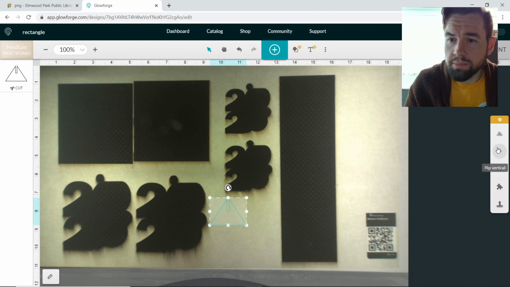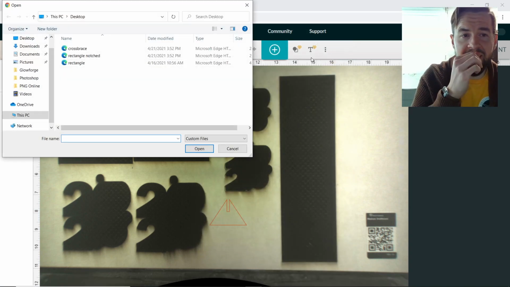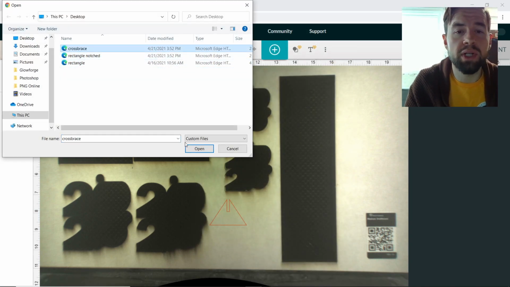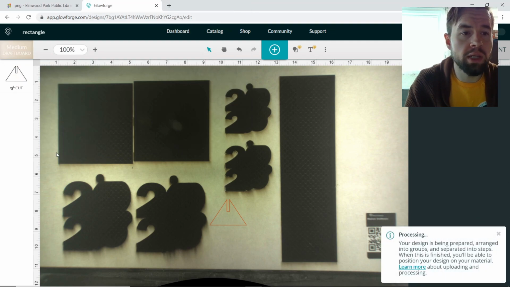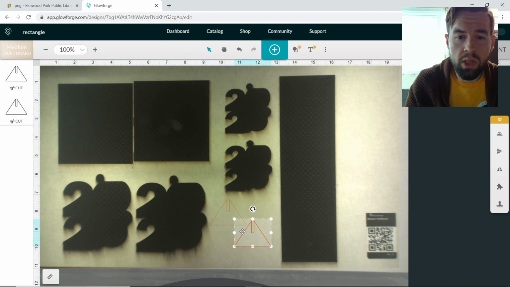I thought. But it appears I was wrong. That's okay. No problem. This might not be the most efficient way to do this, but we'll just import it again. So now we got two. And we'll just drop that one down. I think actually I'm going to rotate them like this, so that they both kind of fit together.